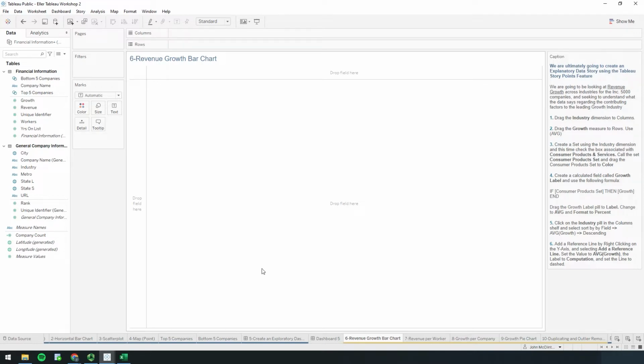Okay, so again, just a refresher, this data set is the top 5,000 fastest growing companies in the US from 2014, and this is the information that we know about them over here on the left. So we know the company, what their growth was, their revenue, number of workers, what industry they're in, city and state, their rank on the 5,000 fastest growing, all that sort of stuff. And then we made a couple calculated fields and sets as well for the other sheets that we've already created.